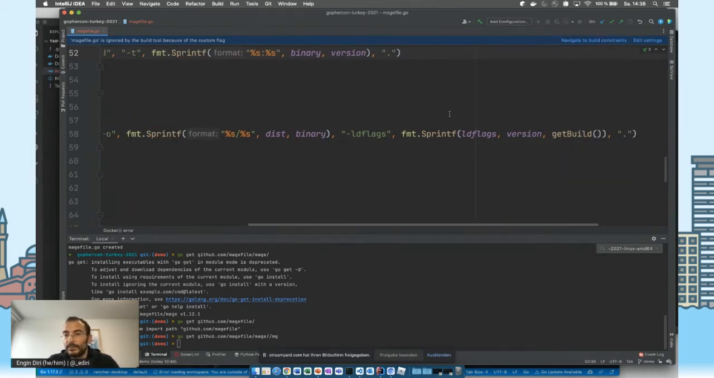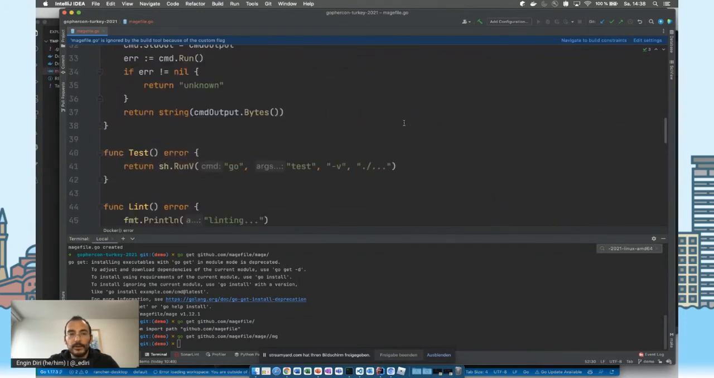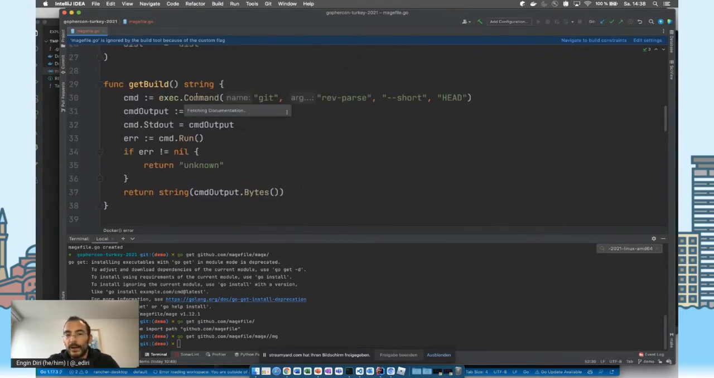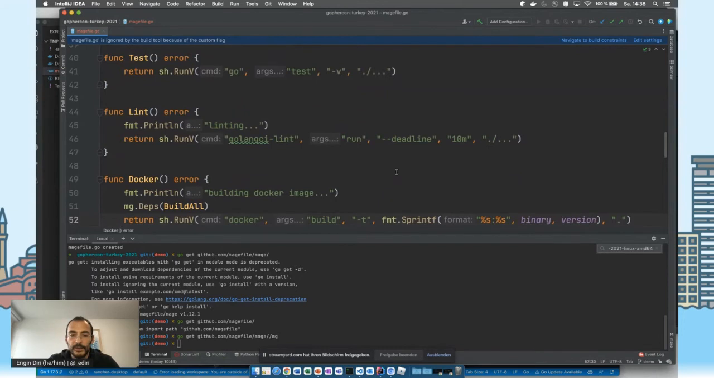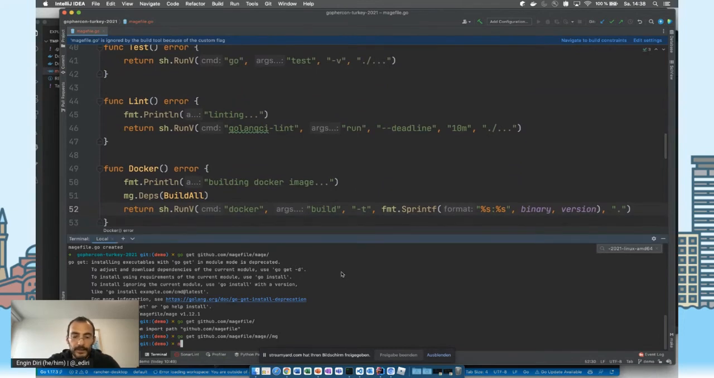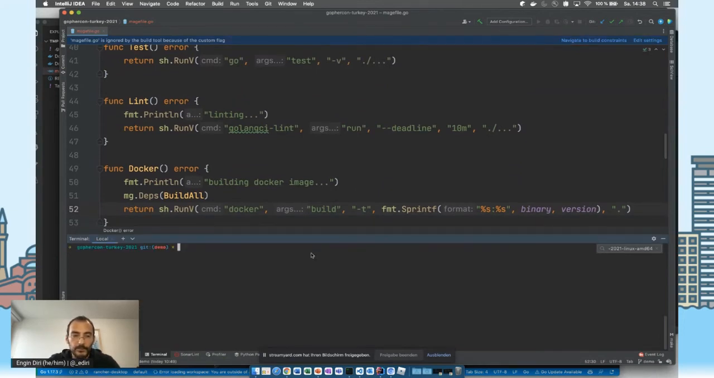So here with git build, what I'm doing is executing a command for Git to get the information and giving the output of this as a return value for the formatting of the linker flag. Okay, so again, sorry that it's not zoomable in IntelliJ. So we can now say mage and say build, for example. Okay, and then we execute it.